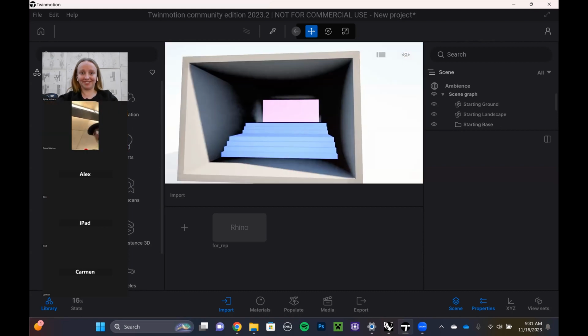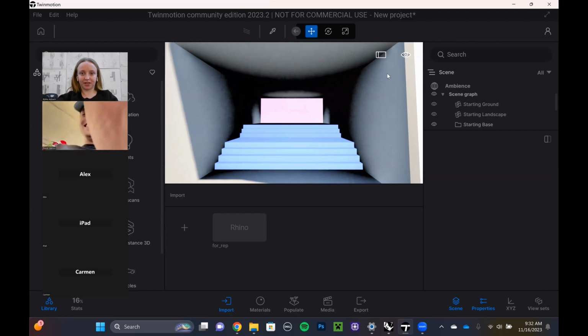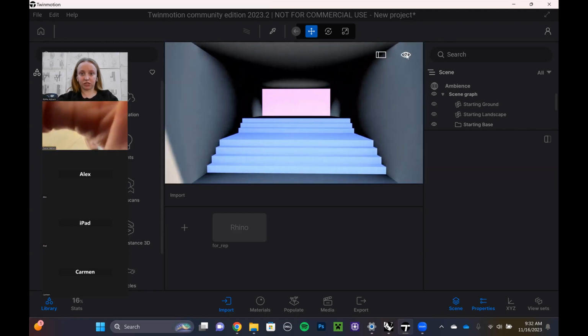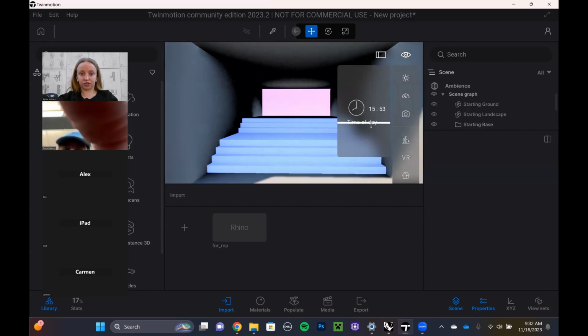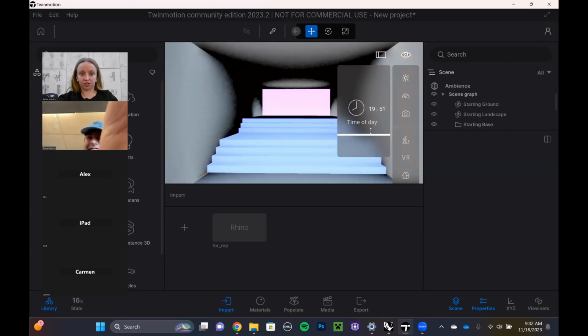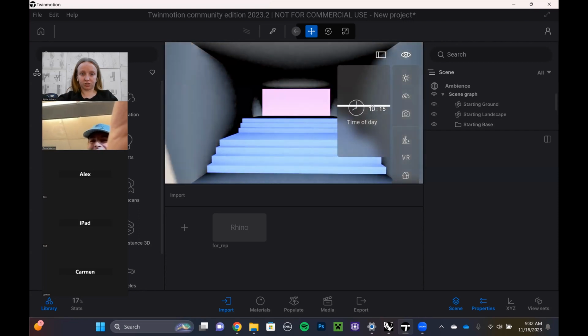So we have our model. And as you can see, the sun is really wacky in mine. So what you do is you click the eyeball and you go to this sun. You just scroll it to change the time of day. I'm gonna change the time of day just so that it's not as washed out on my screen.